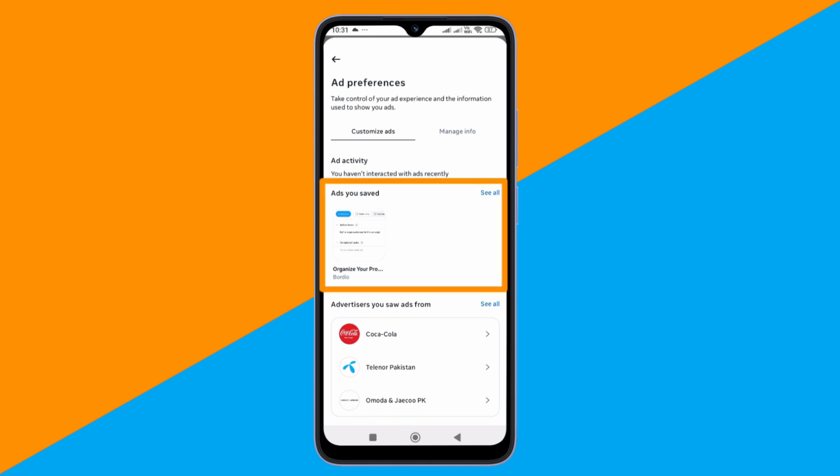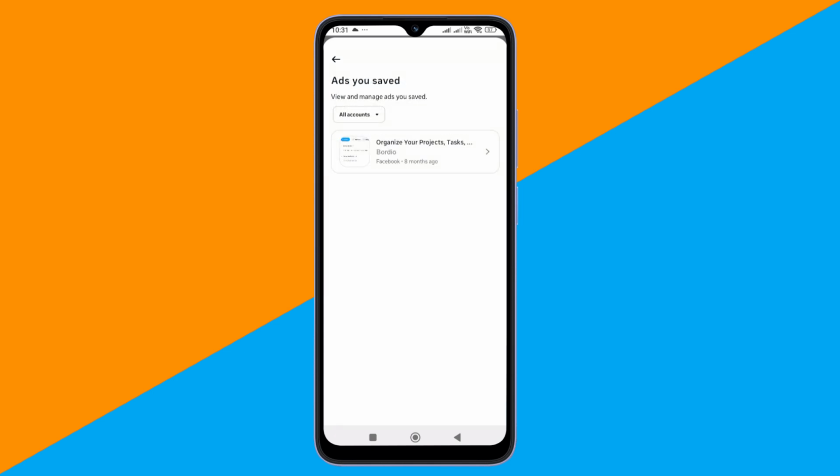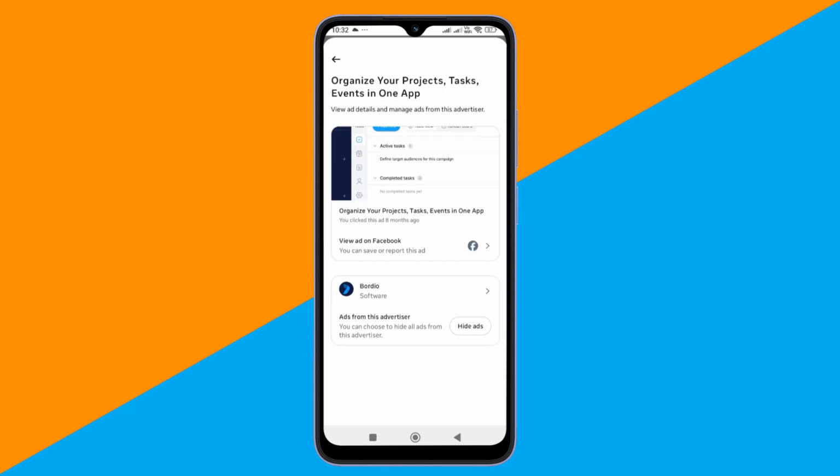Now, tap on any advertiser you don't want to see ads from anymore. Simply choose the Hide Ads option to block ads from that advertiser. Facebook will notify you that these changes may take up to 24 hours to fully apply, so don't worry if you still see some ads right away. And that's it. Those ads should stop showing up very soon.